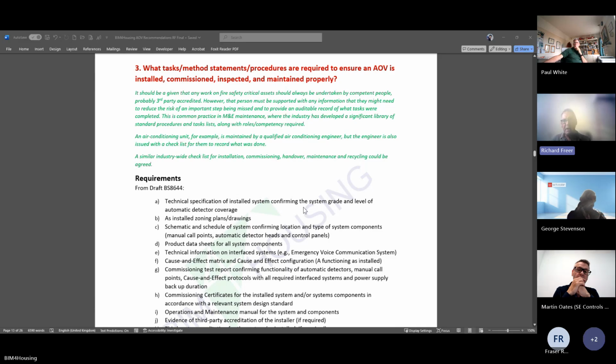Okay, this is it. So number 3, what tasks, methods, statements, procedures are required to ensure an AOV is installed, commissioned, inspected, and maintained properly? Okay, so this is what we've got.